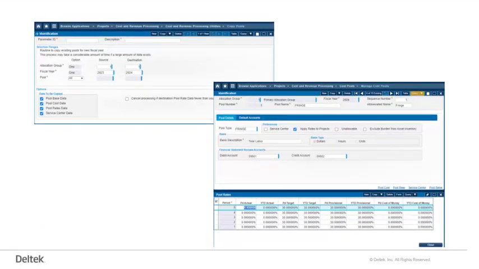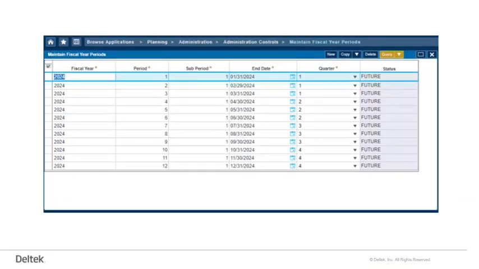Planning uses the latest target rate available for current year and future years. However, it will continue to use the prior year's target rate for estimates and new budgets until the new year's target rates are entered in Costpoint and a refresh has been run. To enter new calendar year end dates, complete the following steps. 1. Enter the new future year into Costpoint with all the appropriate period and sub-period end dates. And 2. Validate that the period end dates are correct in the maintained fiscal year periods.